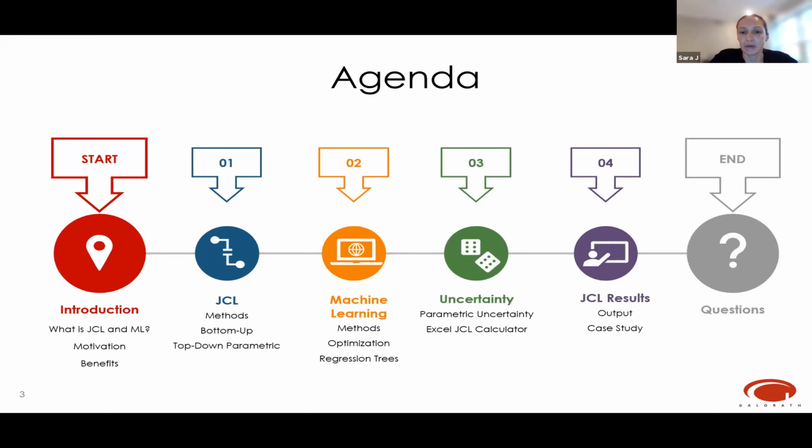Next, we'll talk about how you incorporate uncertainty analysis in the parametric approach when you're conducting a top-down parametric JCL. And then we'll introduce a Microsoft Excel JCL calculator that you can use to implement the top-down parametric method. Then we'll show some JCL results, example outputs that you could show to management, and then we'll introduce a case study from a NASA agency that used the top-down parametric approach for JCL analysis.